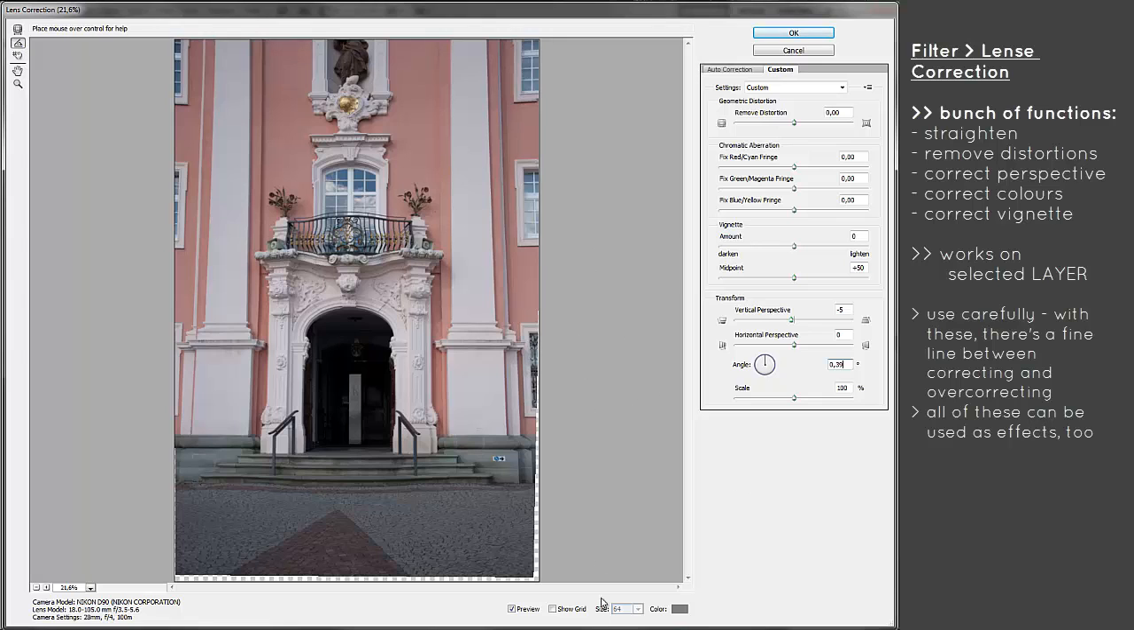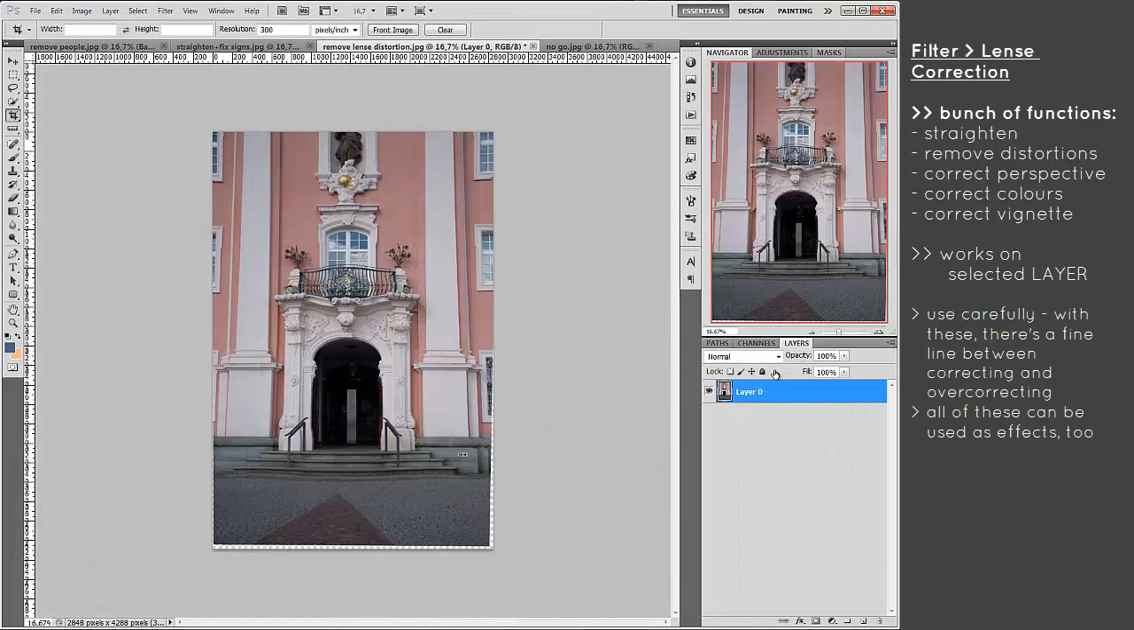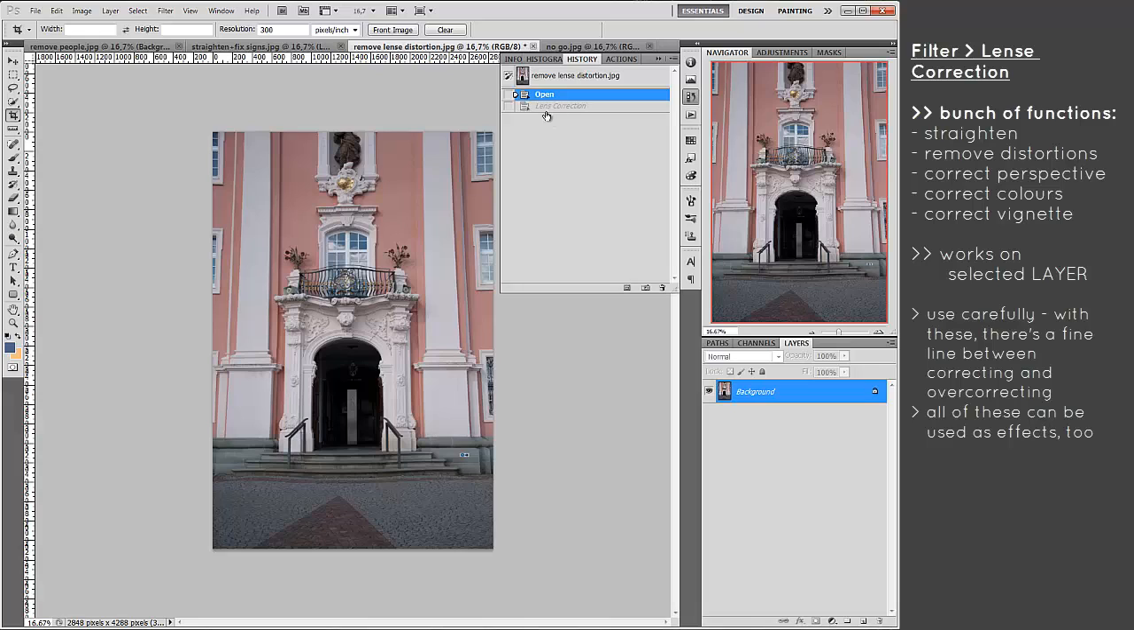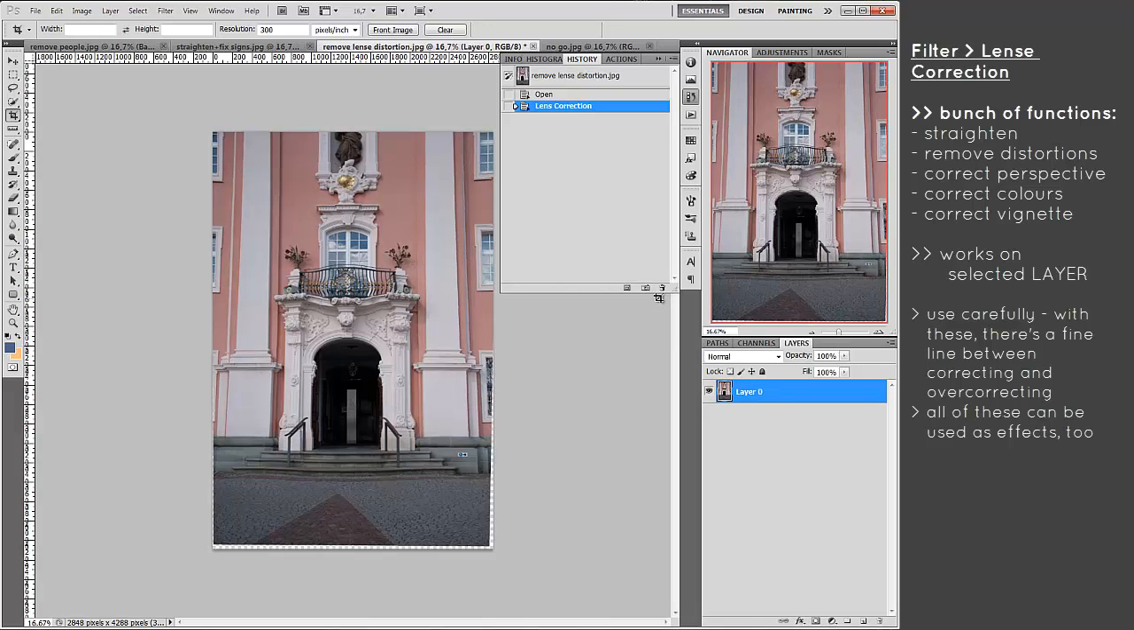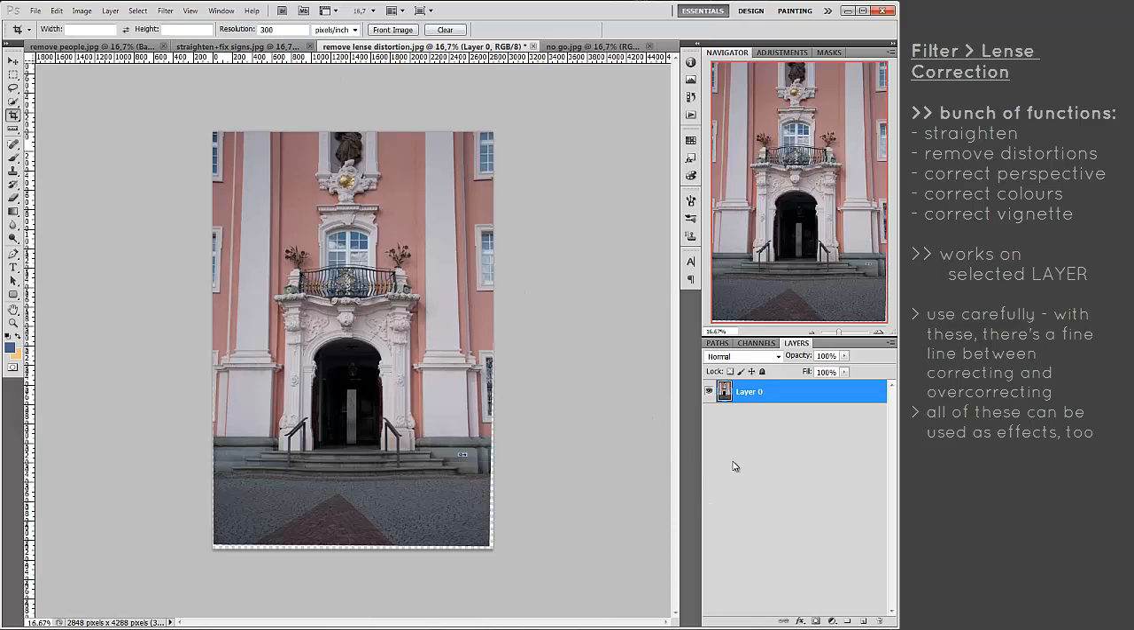So I'm going to click OK. It's going to render, and here we go. And now you can see the before and the after. So it's straightened, and it's, yeah, maybe not perfect, because here it still seems a little off to me. But with a bit of tweaking, you could use this Lens Correction filter to get your images corrected at least.